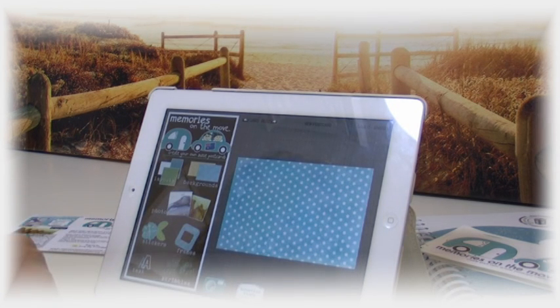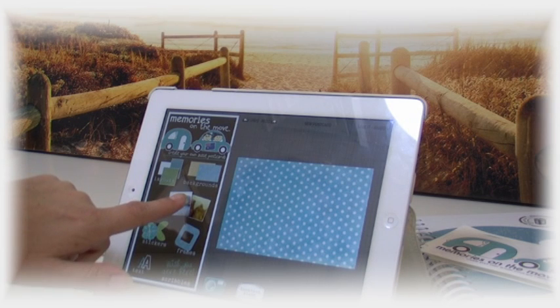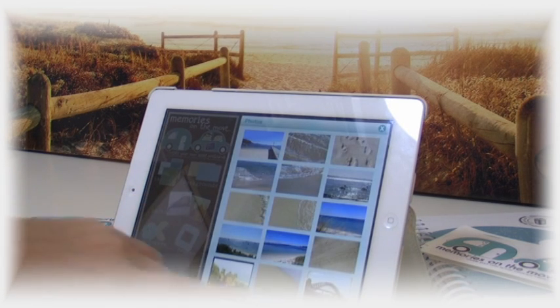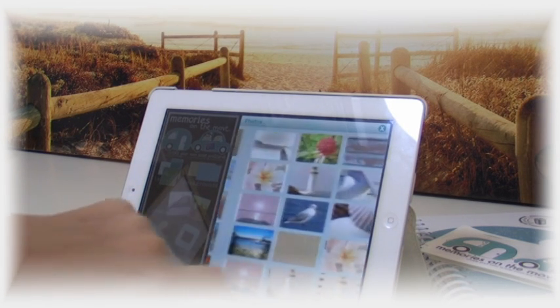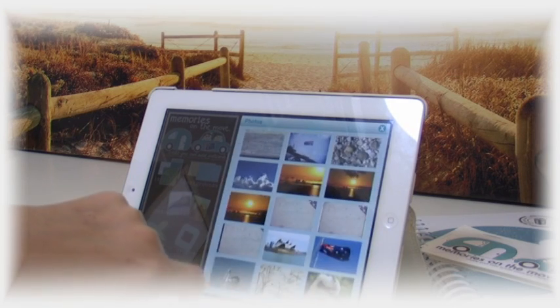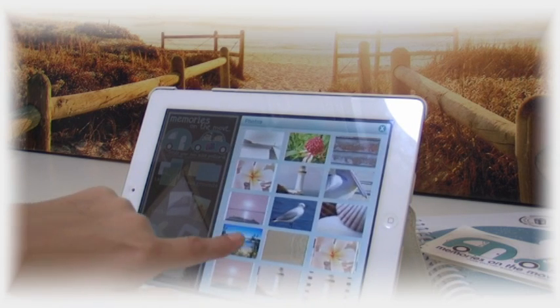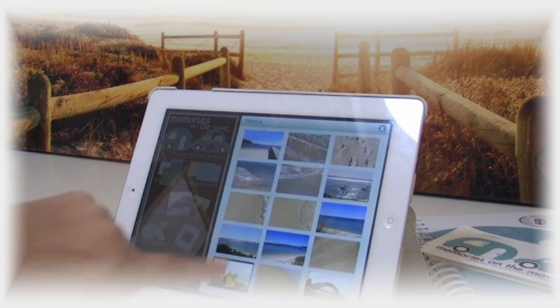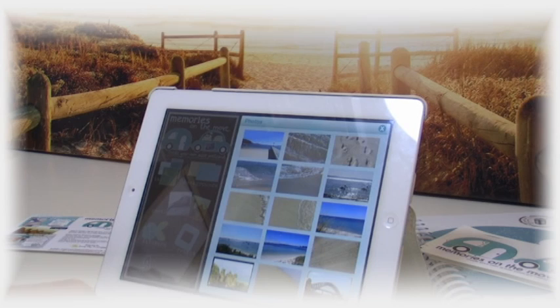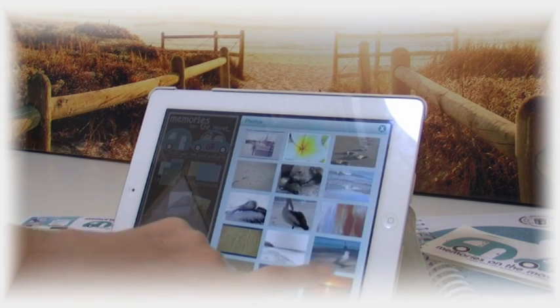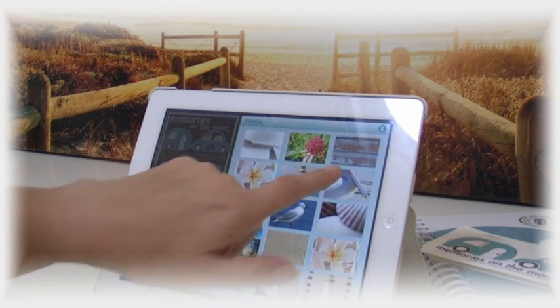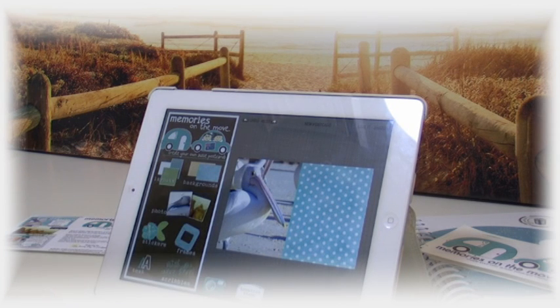The next icon in the menu is the photo icon. Tap on there. This will give you a selection of photos that you can use in your postcard, and you can also use your own photos from your camera roll on your iPad. For this example, we might choose the pelican. It will automatically drop it onto your postcard.